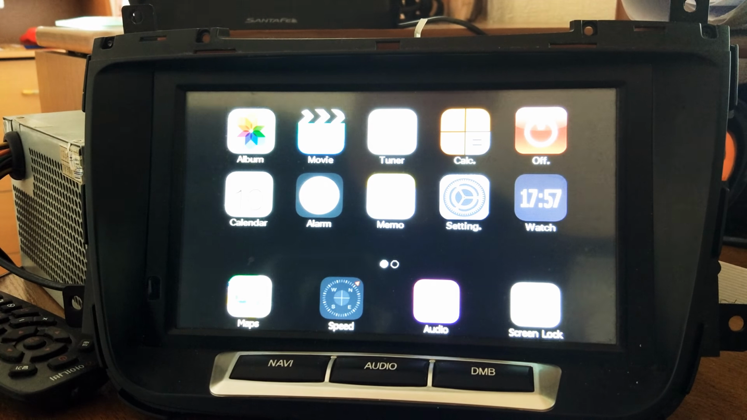Believe me, using our interface is much better and cheaper than buying a new head unit.